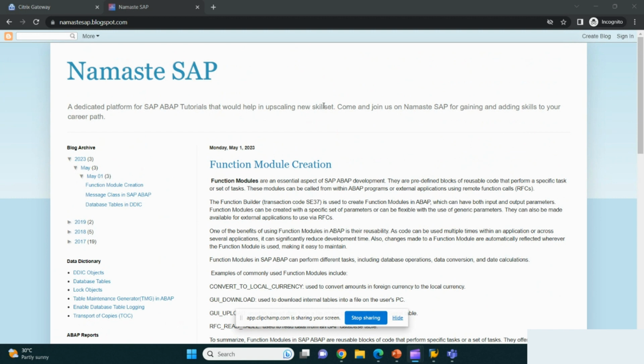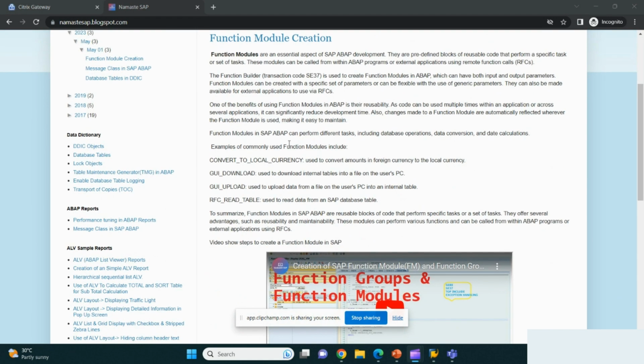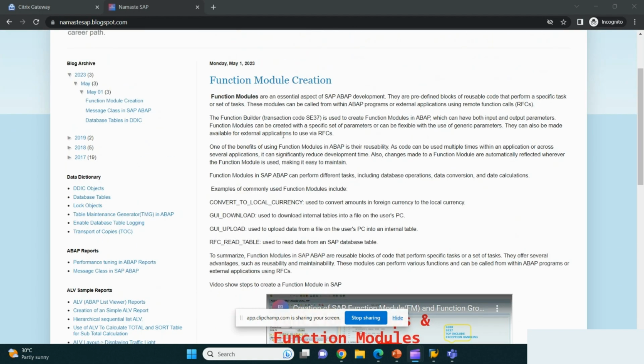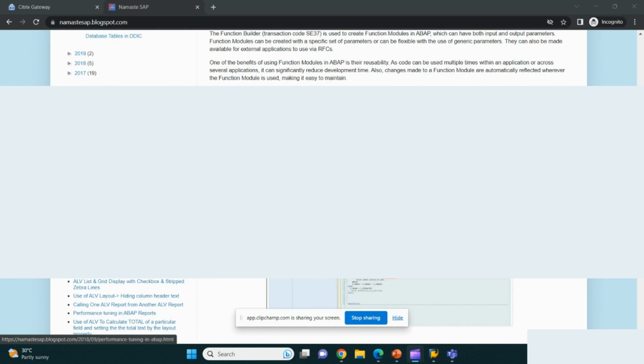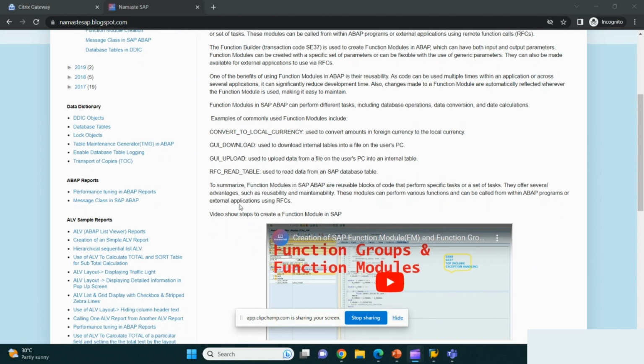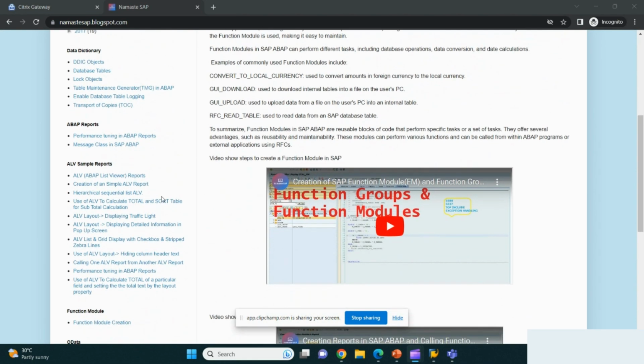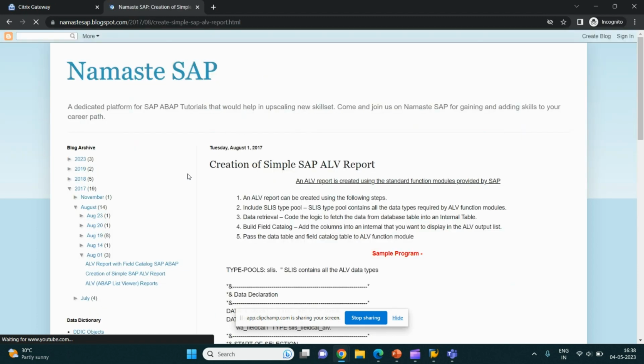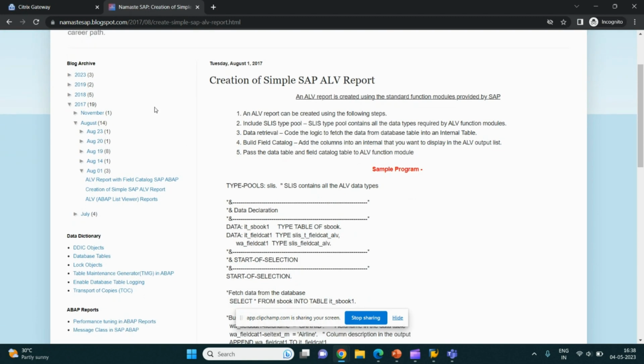There is a blog called Namaste SAP, which I have created. You may refer to this blog for doing some kind of programming in ABAP. There are certain contents on ALV, performance tuning, and DDIC as well. So we'll just copy a program from here for our debugging purpose. Let's take this creation of a simple ALV report. A link for this blog you might get somewhere in this video.